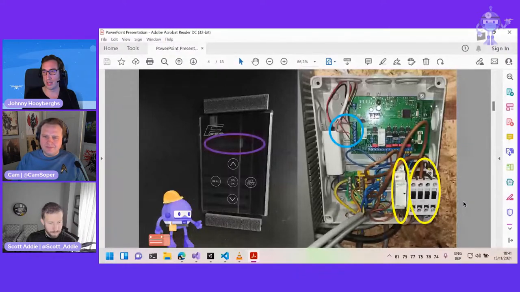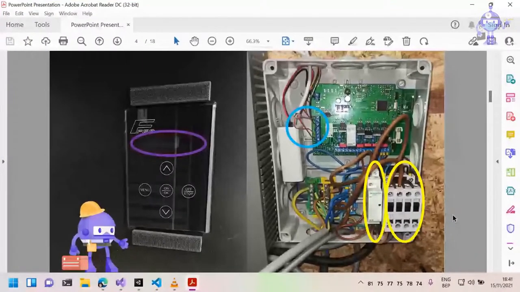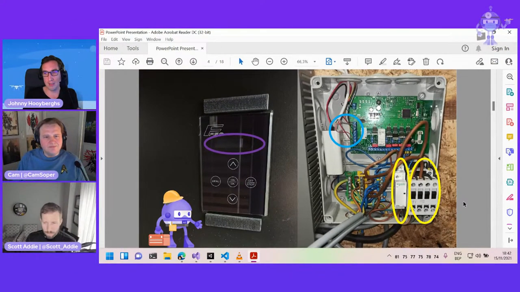And I could see in those yellow circles, those are just relays, like big relays, and they turn on the heating and turn off the heating. They are powered by, in Europe, 220 volts. If you put 220 volts on those relays, they will open, and the heating will start, and then when you take away that voltage, the heating will stop.